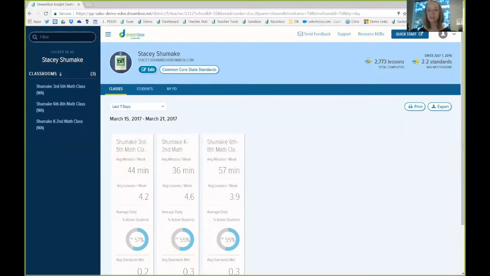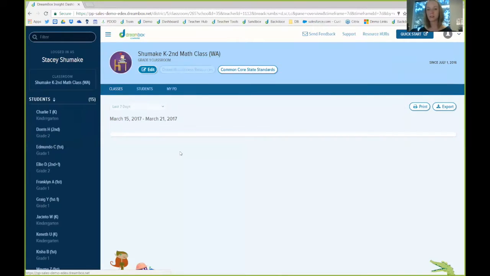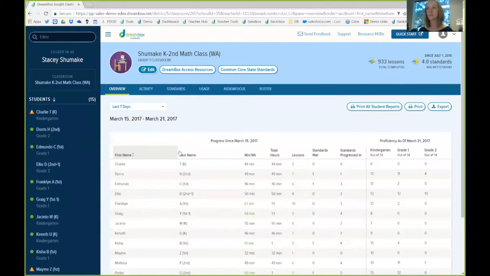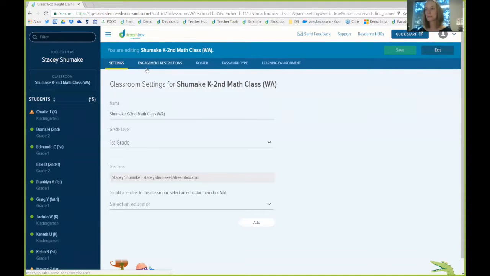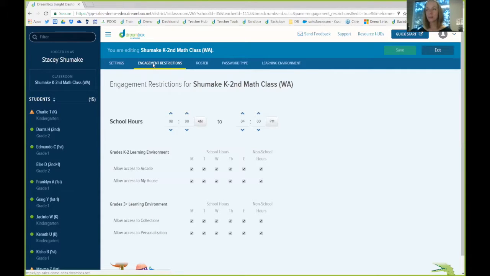So I've actually entered my teacher dashboard. Whenever you get into your teacher dashboard, you'll want to go into a class, and I'll do that by selecting one of these cards here. So I'm going to go into my kindergarten through second grade class. Once I'm in the class, you're going to see a little purple circle with a desk on it. That lets us know that we're actually in the classroom. And I'll go to the edit button. From the edit button, you just click on the engagement restrictions tab.